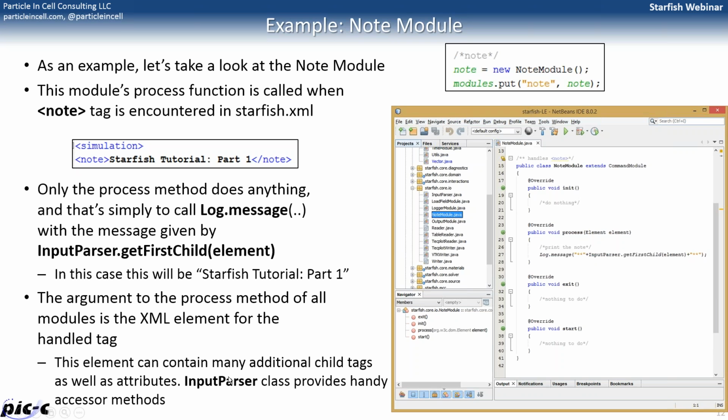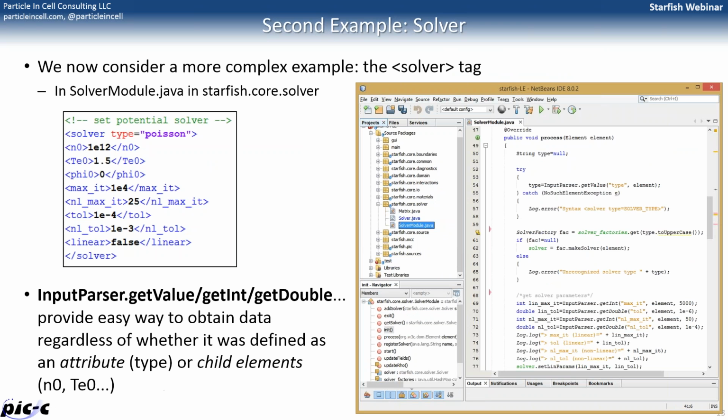I mentioned here that this input parser provides these handy accessor methods, and you actually see them on this next slide, because now we look at a slightly more complex example, and this is the solver tag. This is for the solver module, and this is the process function. Here we have the solver tag, and an attribute called type, which has the value Poisson, and also a bunch of other child elements defined here. You can see how some of these are being referenced.